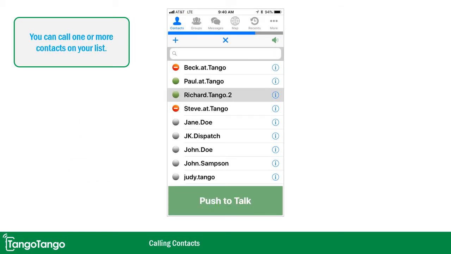You can call one or more contacts in your list. The way you do that is that you highlight the contact, and then once that's done, you hold the push to talk button and you talk to them.